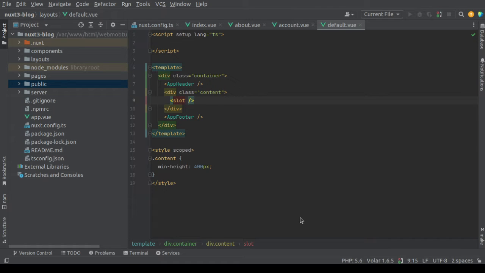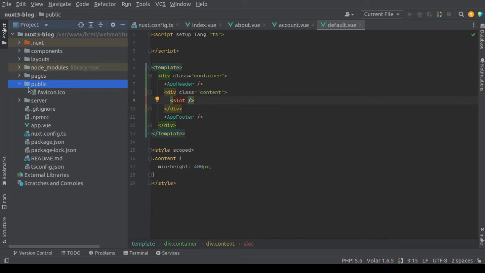Okay, let's talk about the assets and how to load external assets in the Nuxt app. Here, there are two ways to use assets like images or other kinds of assets, either in the public directory or by adding them inside the assets directory. Let's see how to load an asset in the public directory. For example, let's load our app logo here in the public directory.